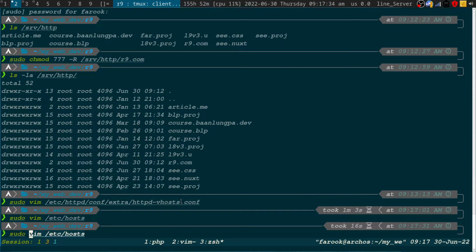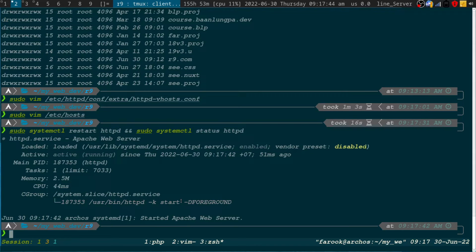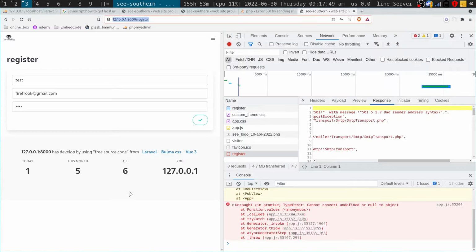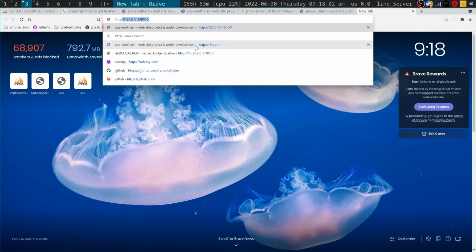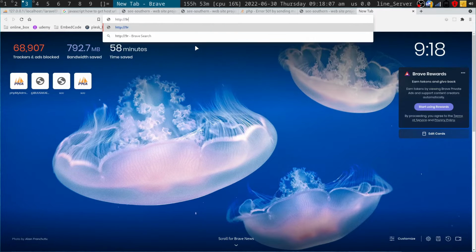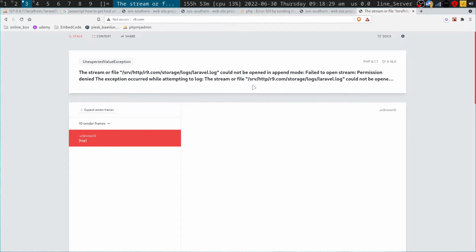Okay, and then the command that you're going to run is sudo systemctl restart httpd, as a service. And then I want to see the status as well. Now everything's worked well. Let's visit this page again, but right now, instead of 127 right here, I'm going to open up another tab, and then I type in http://r9.com because it's on our machine.